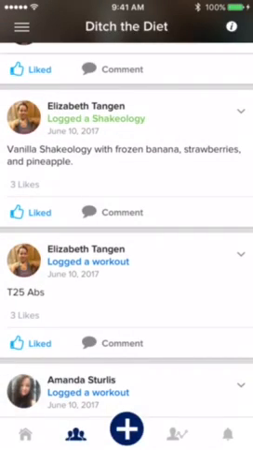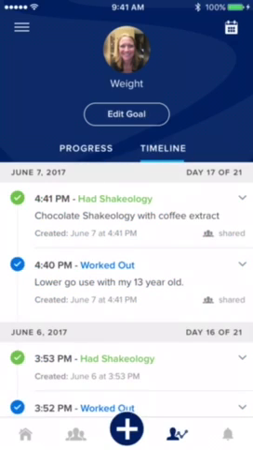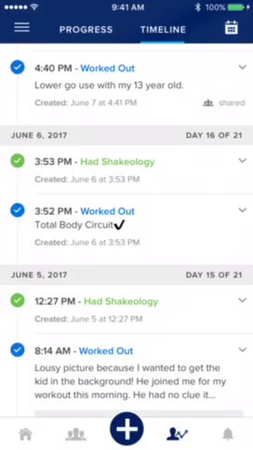The other thing that I want to show you is over next to the plus sign is your analytics. So it shows how much activity you've done throughout the whole thing. It shows how many Shakeologies you've drank. It shows your starting weight, your measurement, your before photos. You can also click on the timeline, and then that will show me all the posts that I had.